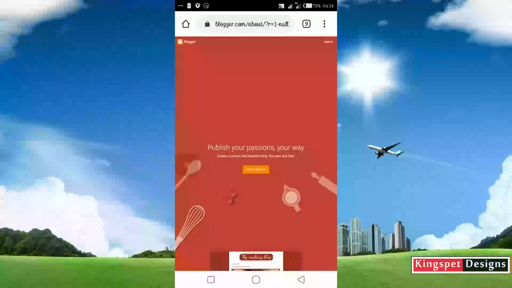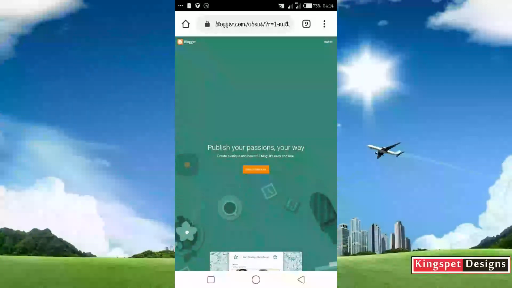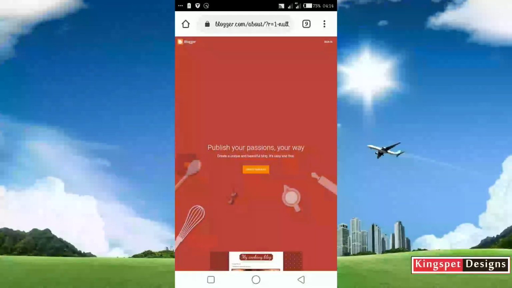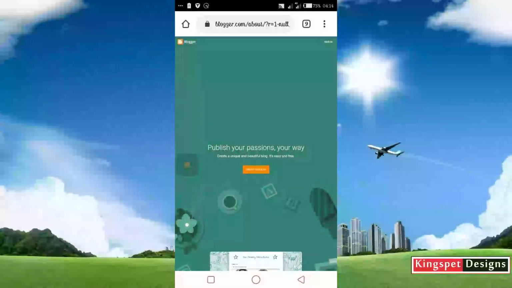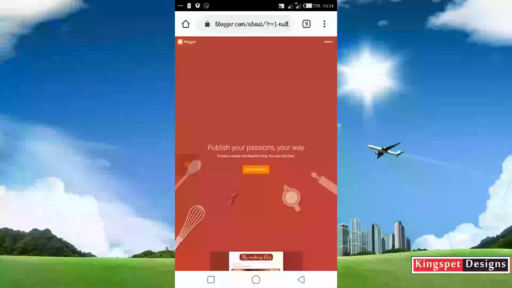What you're going to do is click on sign in if you already have a blog. But since we don't have a blog already, we want to create a new one. I'm using Blogger because Blogger is very easy, even for those who don't have much idea how to do this. Blogger is very easy for you to handle and manage. That is why I'm going to be teaching you how to use Blogger. Alright, we will now click on create your blog.